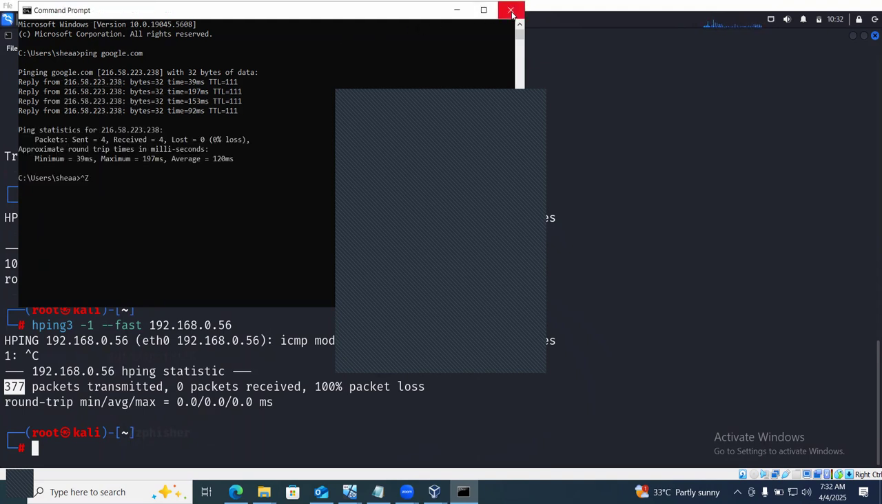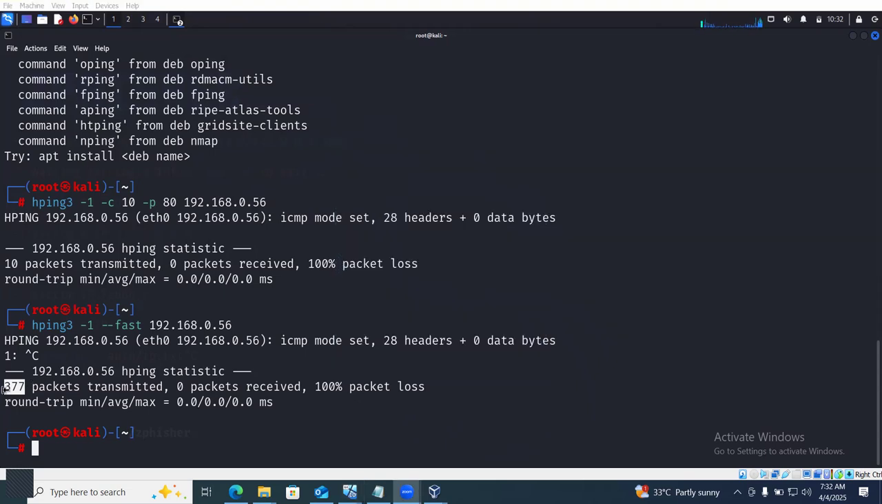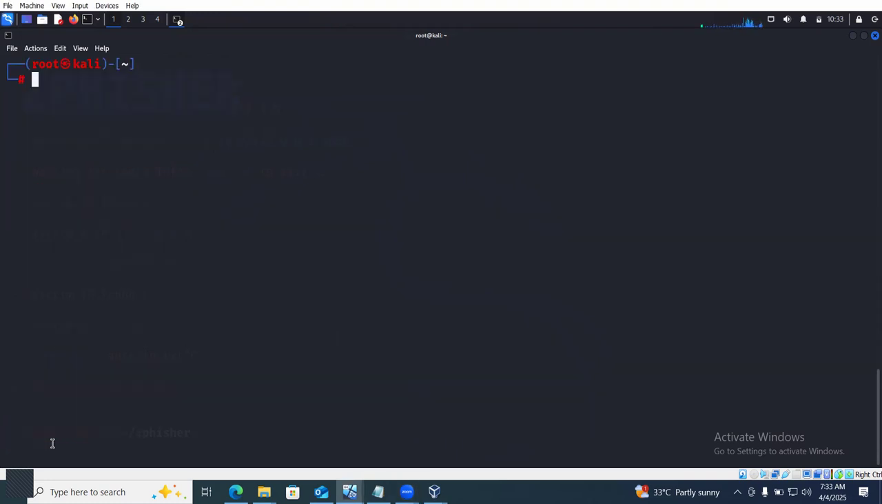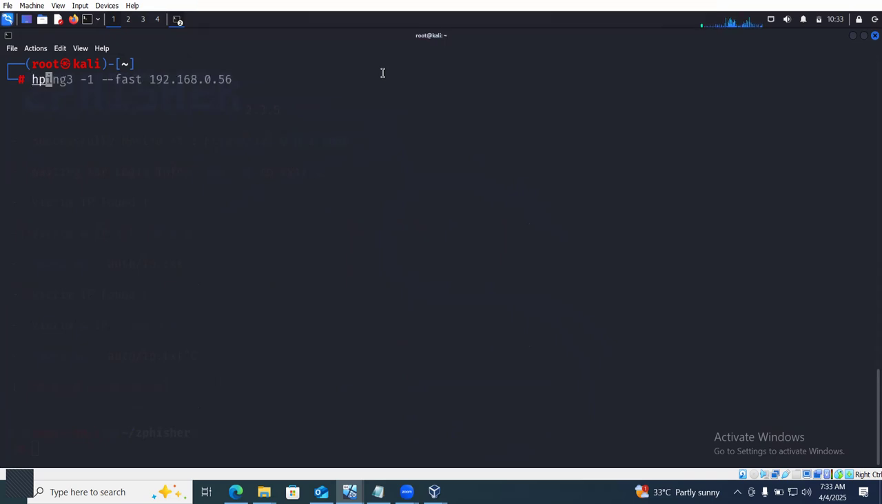Okay, so I'm going to stop. So yeah, as you can see, we sent like 377 packets immediately to that victim within seconds. So what if I want to make that attack more critical, even faster than that? I'm just going to type hping3 -1, which is for ICMP, dash faster. So here I'm going to put faster.